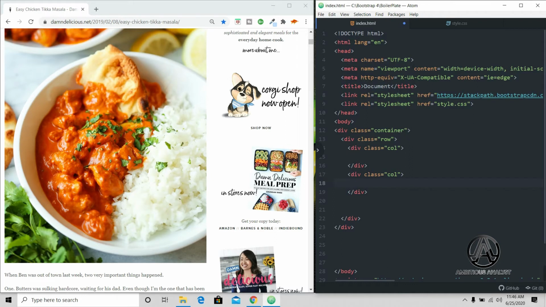So I mentioned that this was 8. What we want to do is, on a large screen, so desktop or laptop screen, have that be 8 units of length, 8 columns of length, and this one's going to be 4.